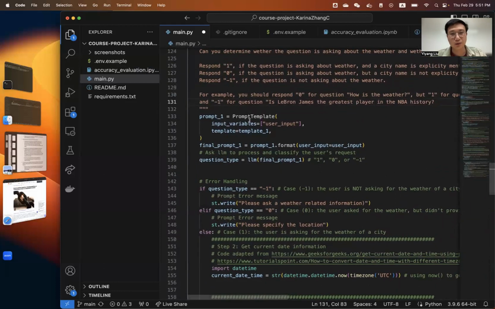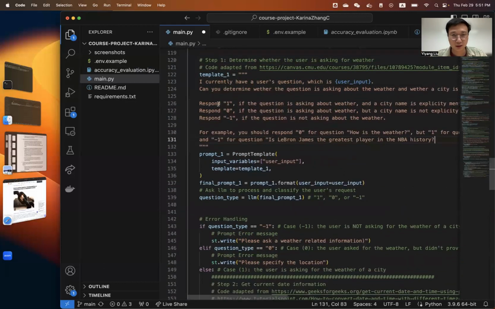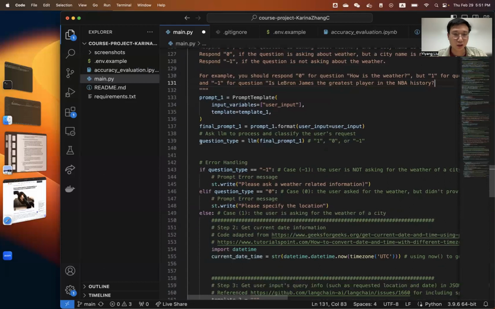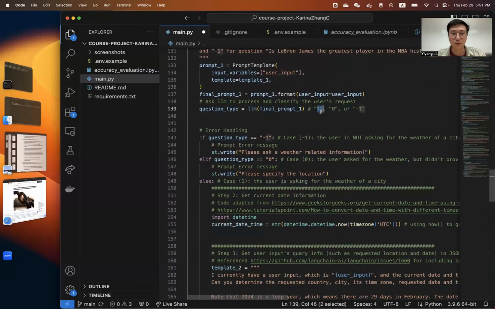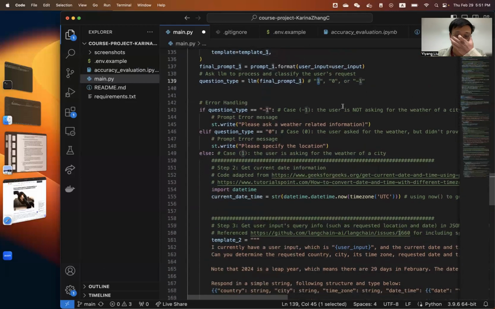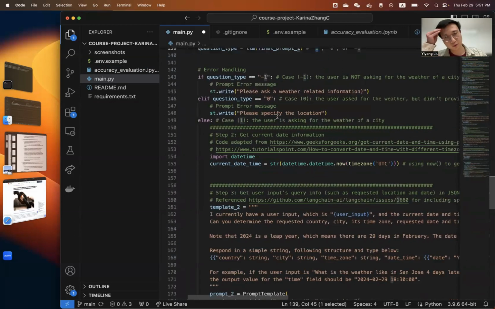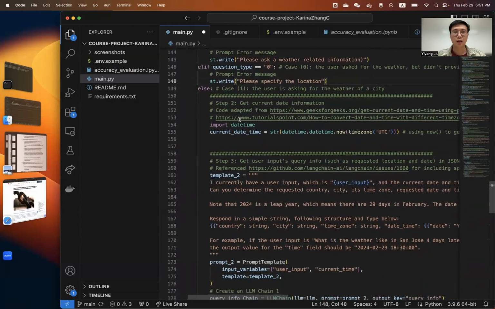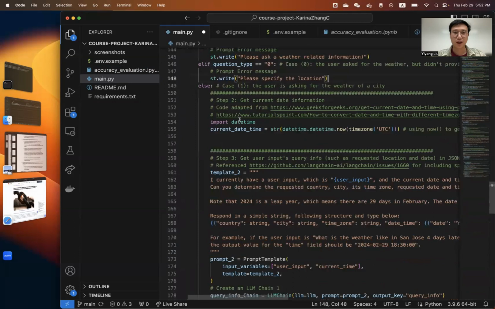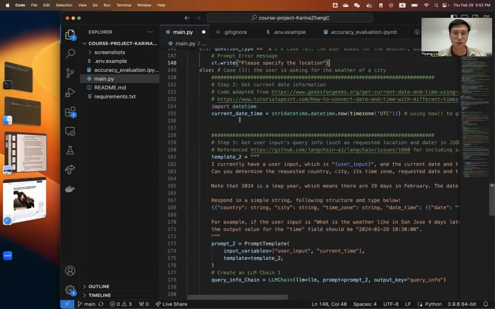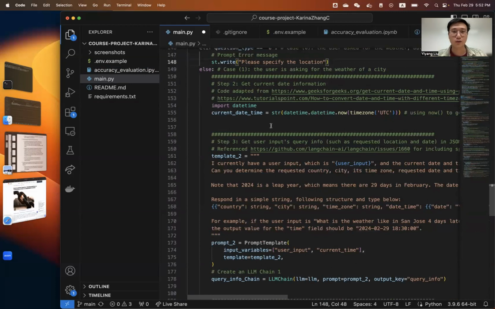So after that we use a prompt template to fill the user input into our prompt, and ask the LLM to generate the answer for us, which is going to be one of the three codes. We switch up our execution flow over here based on the response code. If it's negative one or zero, we're going to prompt the user to enter a valid question. Otherwise it's valid, and we enter our main flow to process the question and give a response.